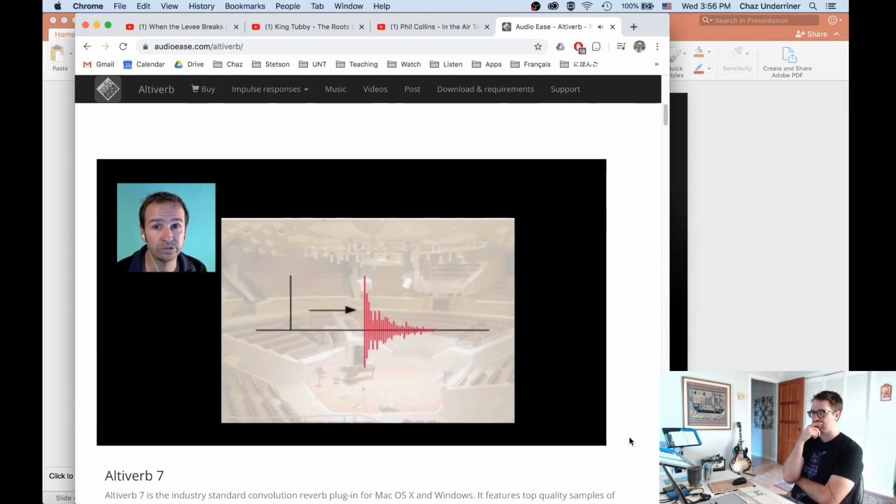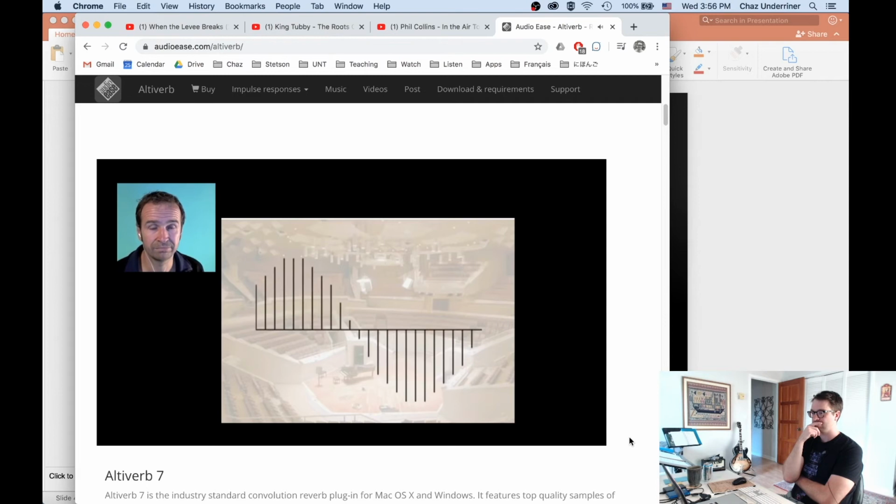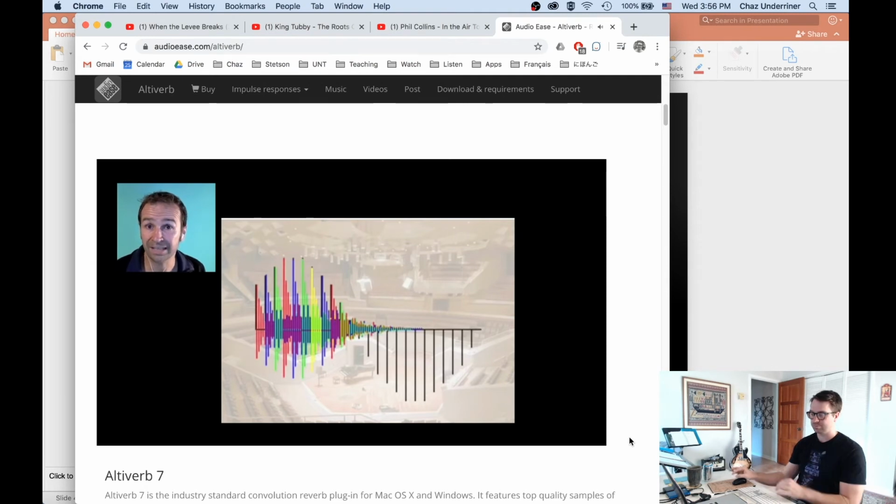Now all we need to do is replace each click from the dry bass by a scaled click reverb that we just made in the room. And then the bass will end up sounding like it's played in that room.